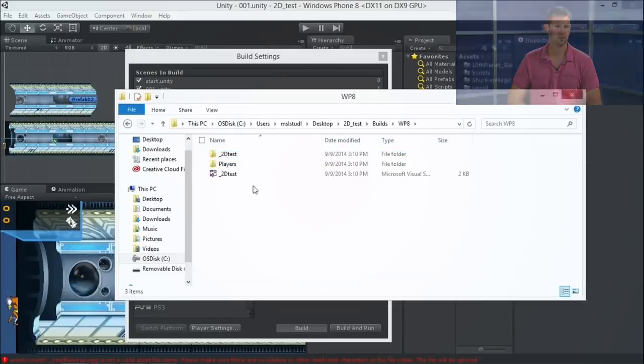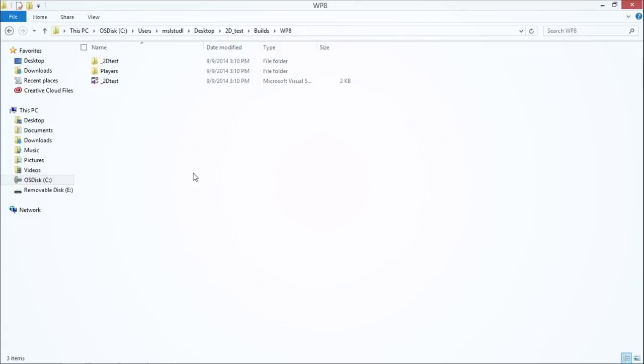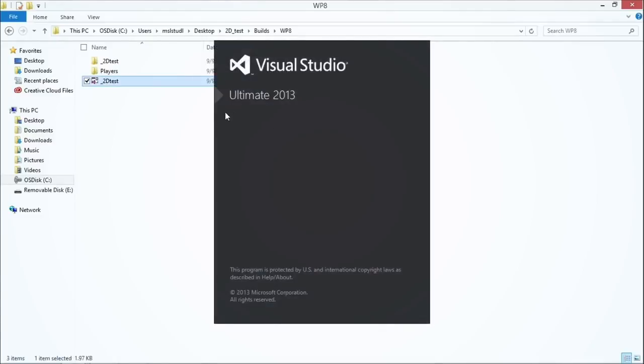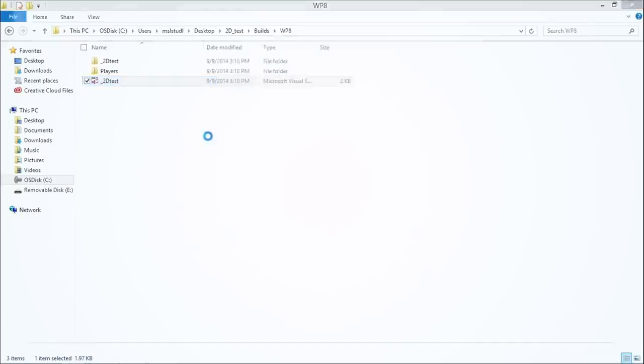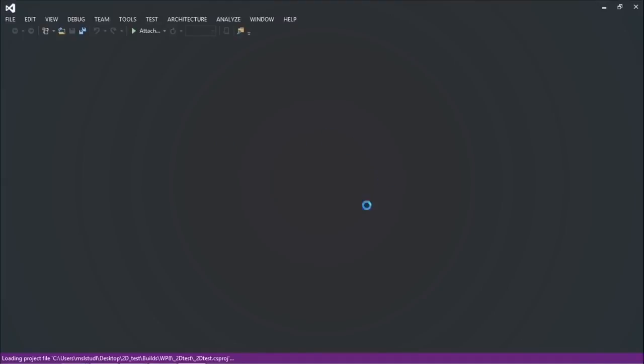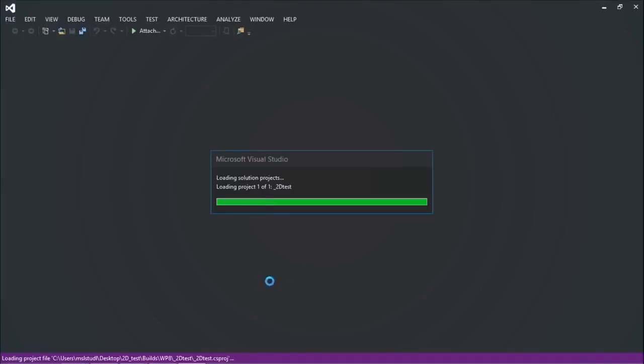You see we have this WP8 folder, and inside this folder we actually have our Visual Studio solution from our game that we just exported from Unity. I'm going to open this up just to get a quick look at what's going on under the hood. Exactly. What Unity exports is a full buildable Visual Studio solution.